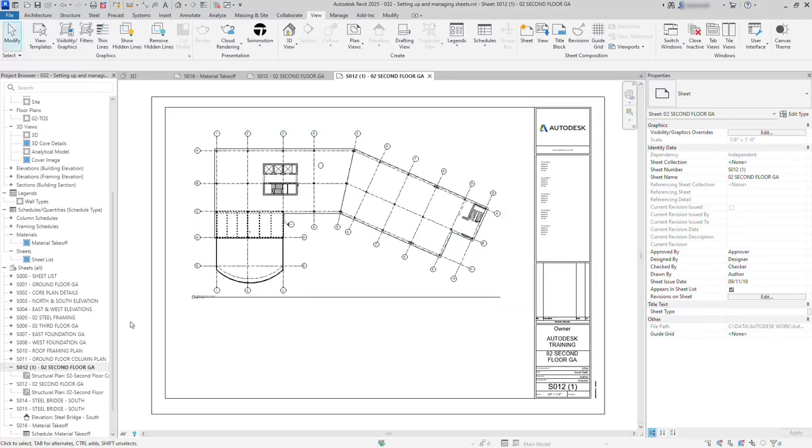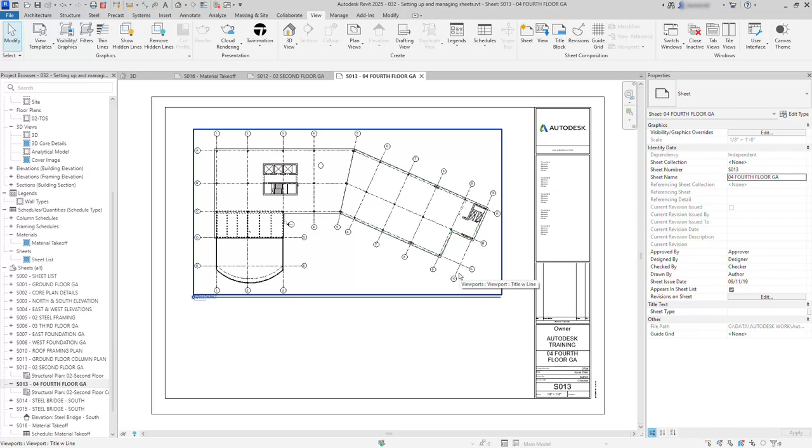Looking into the project browser again, we can now see that we have a copy of our S012 sheet. So of course the drawing number has been appended and of course the sheet name is the same. Let's now amend these, so back into the Properties palette, we'll change the sheet number to S013 and the sheet name will become 04 4th floor GA. Moving back into the sheet view here, we can now see that the sheet information has updated. Now of course the problem here is we've still got the second floor plan placed out on the 4th floor sheet.